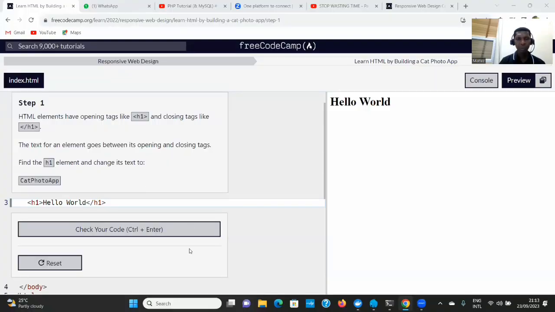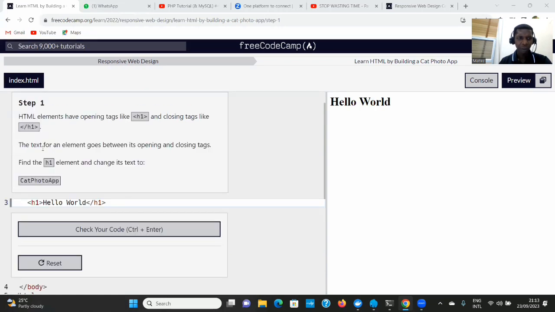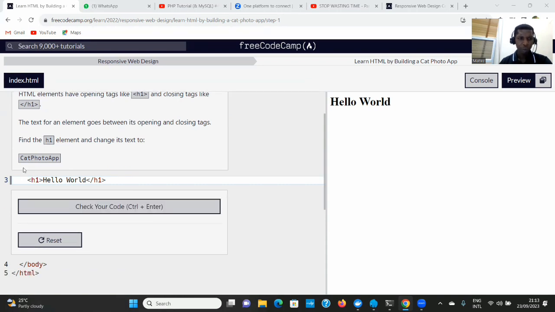That's what you need to do. So how do we go about that? It's very simple. So here we have the H1. The H1 simply means your headers, and it is the main heading. So the tags, we have the opening and the closing. This is the opening and this is the closing. So opening just like this and closing just like this.